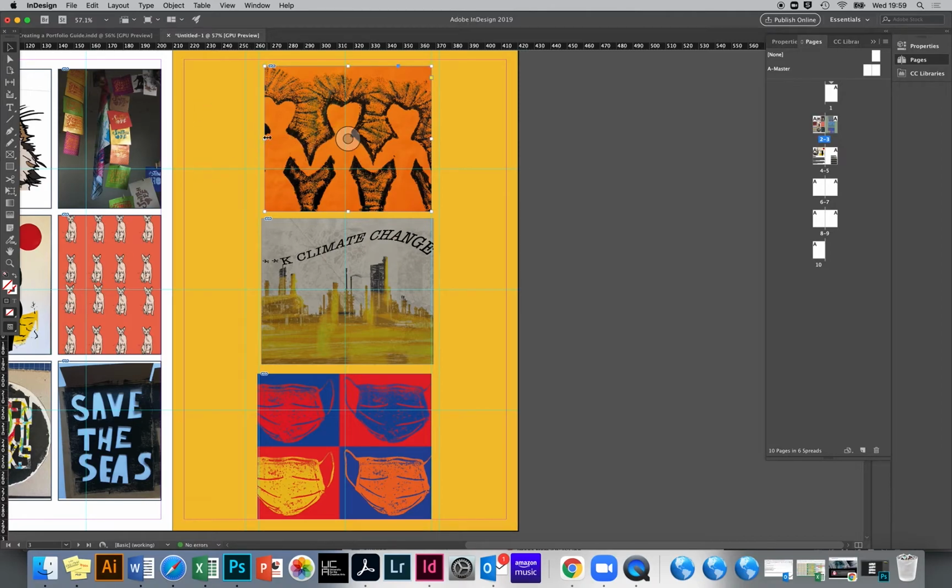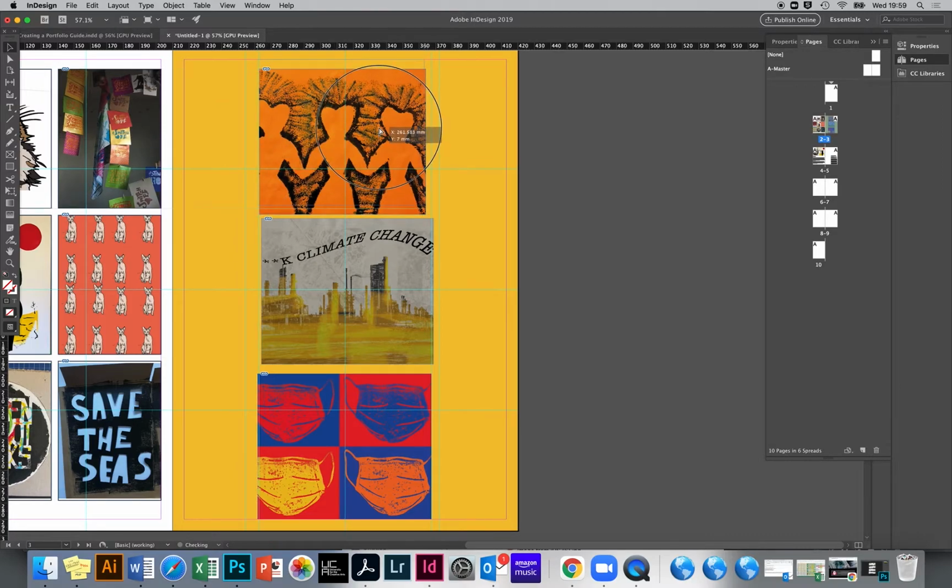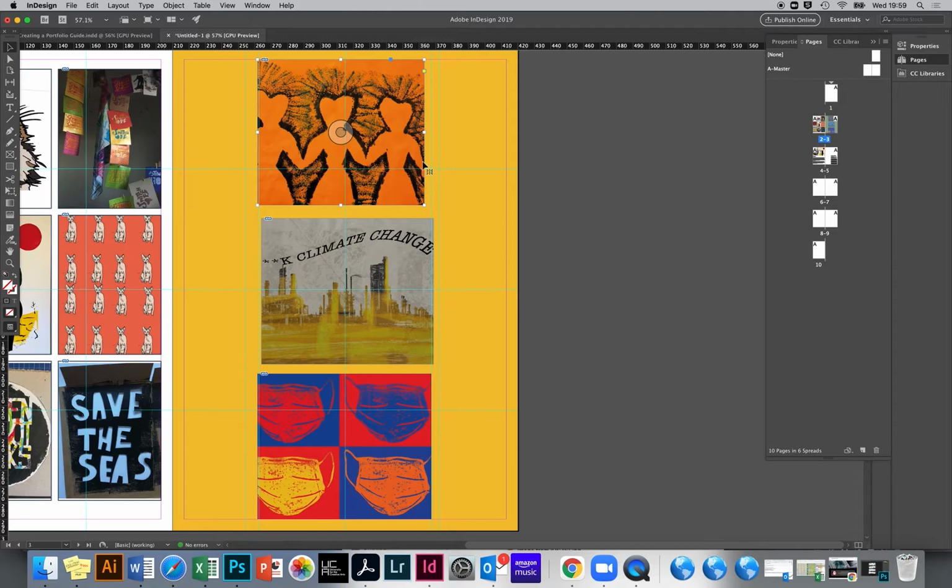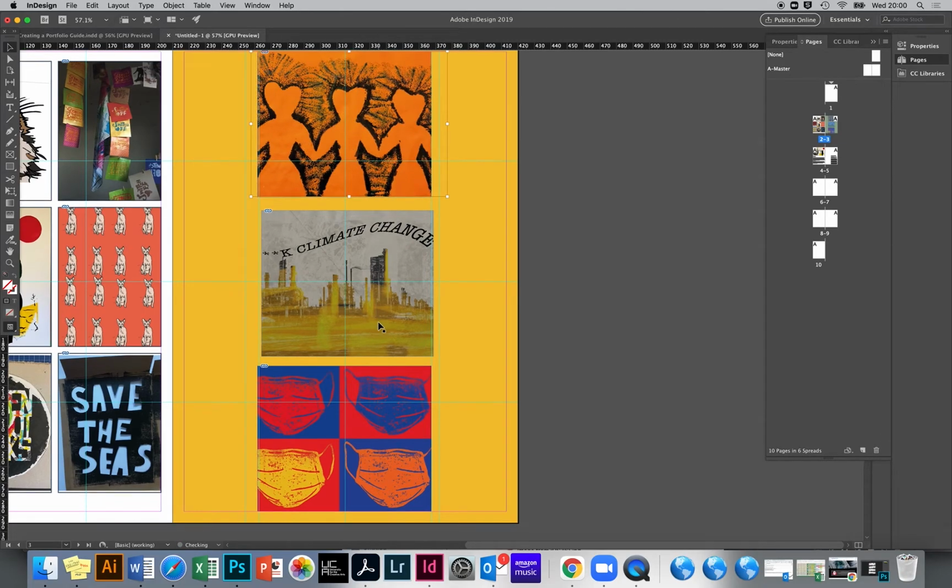So I'm going to move this one up. By the way, if you want to resize an image inside of InDesign, and you want to scale the frame and the content at the same time, hold down the Command key when you do that, or Control here on PC. That will allow you to do that. So, alright, I've got those on there.